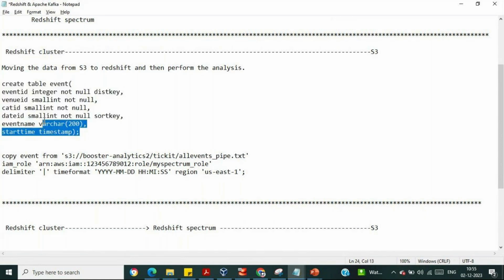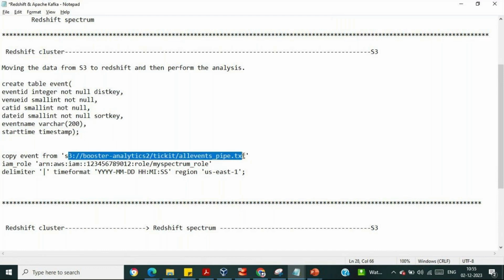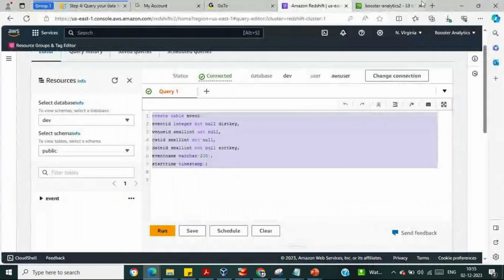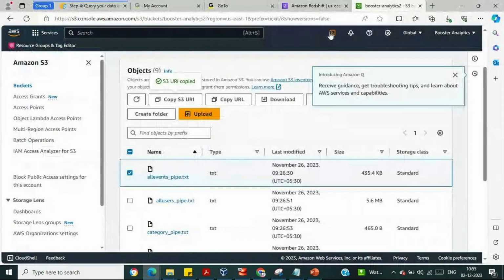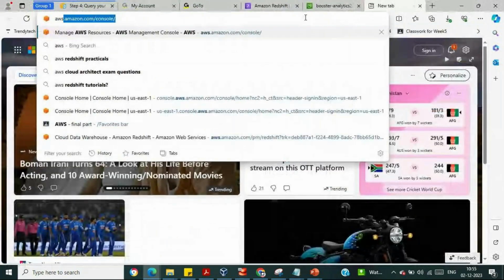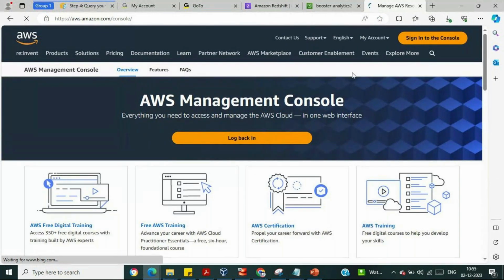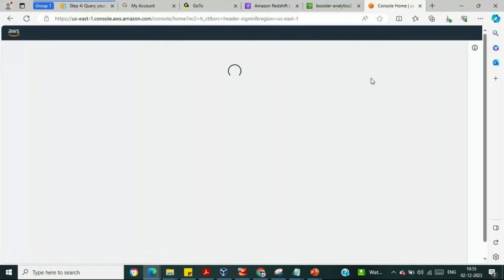This is the internal or managed table, and this is the file which is placed inside S3. Now just have a look. I just need to place the IAM role as well. In order to get this IAM role, you just need to go to the Redshift cluster, and there you will see the properties, and inside the properties you will have the key which is utilized. Just have a look at how to copy it.